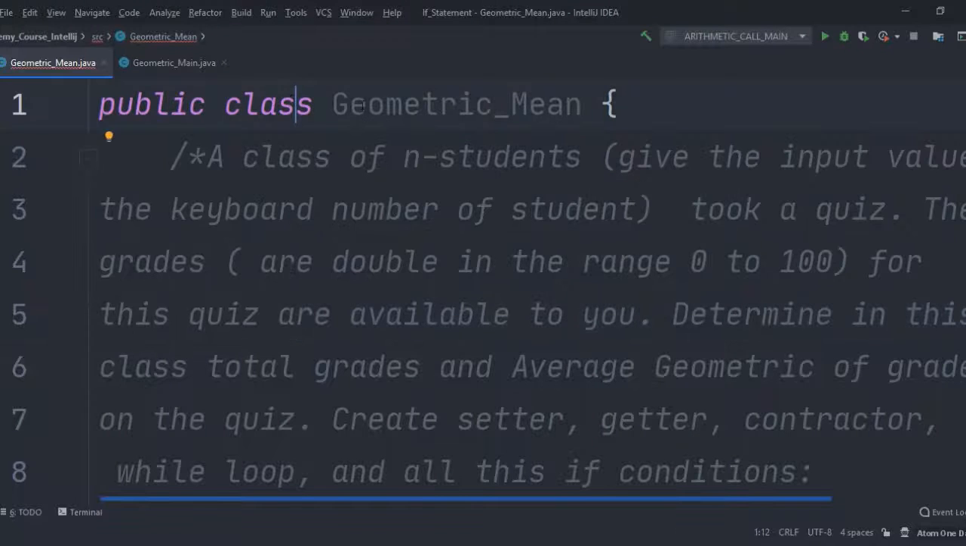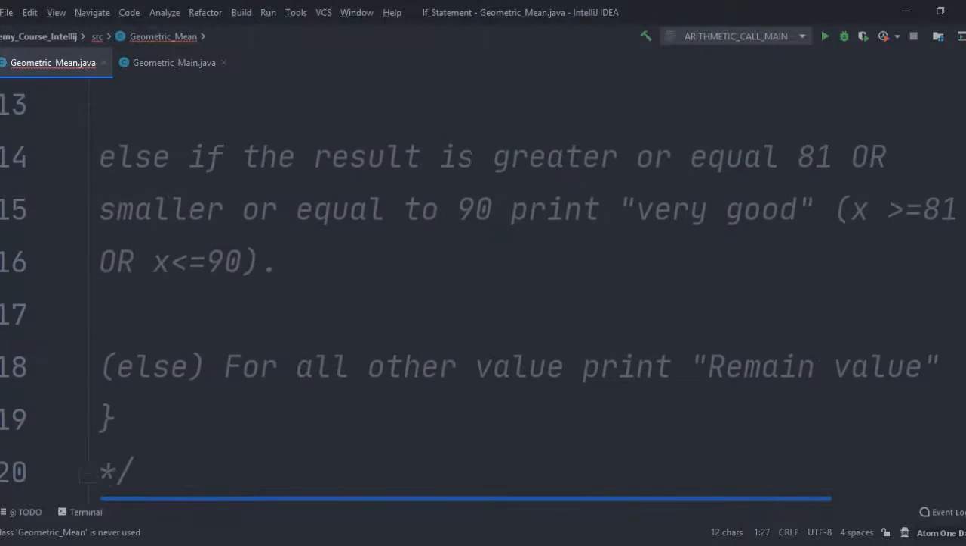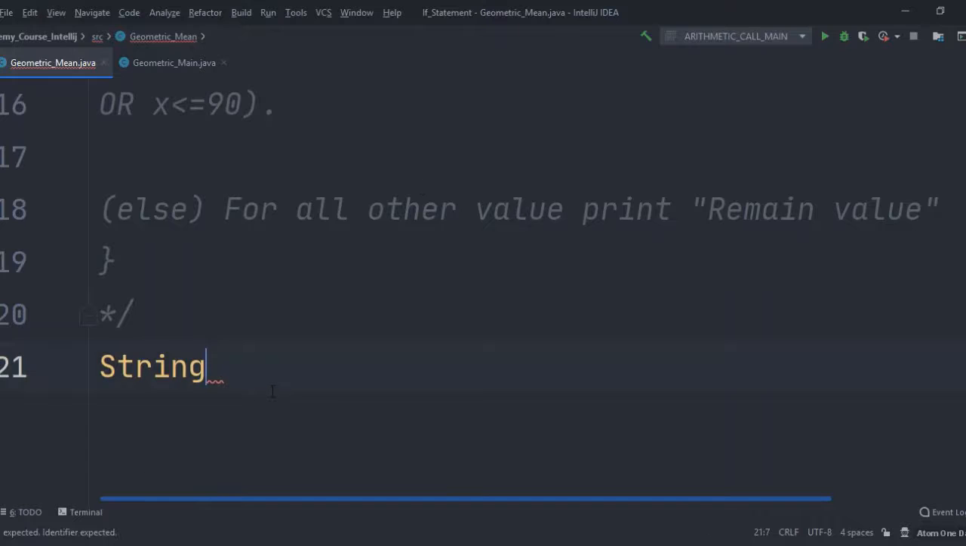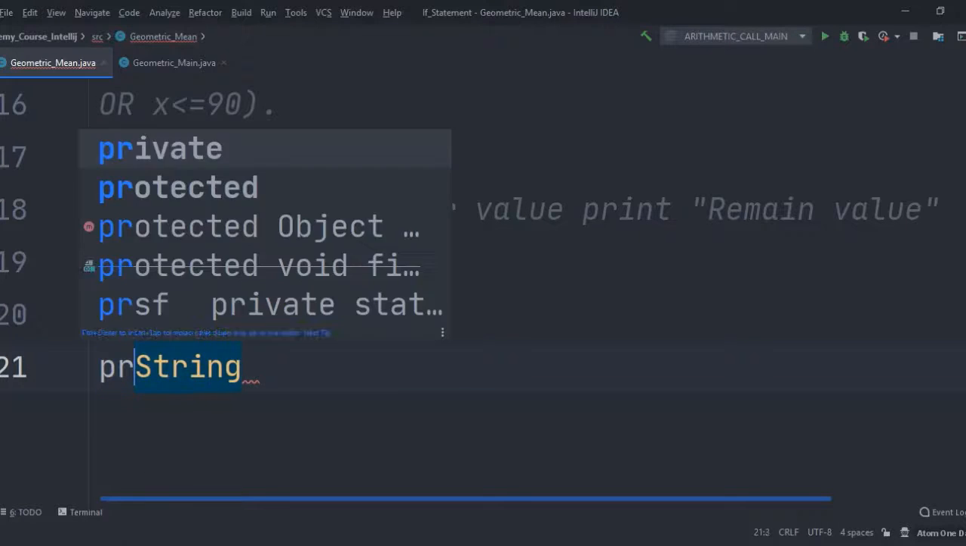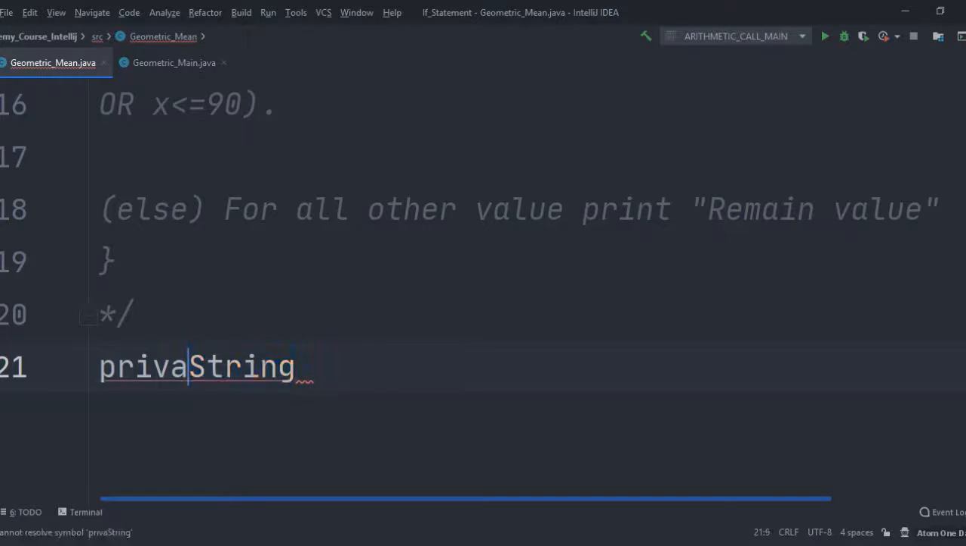After the class, this is the name of the class, we are going to write the instance variable. Here is private String name of course.